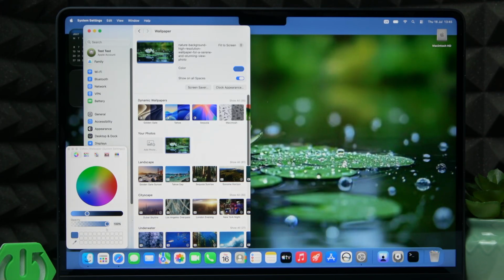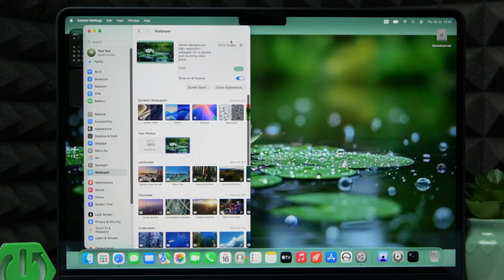I'll use a color picker and I can pick maybe this color here. I think it looks nice. So it won't cut off anything from the wallpaper that way.